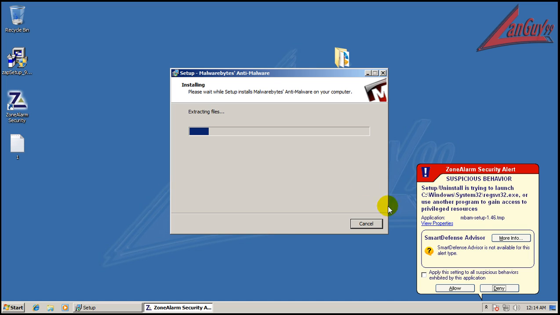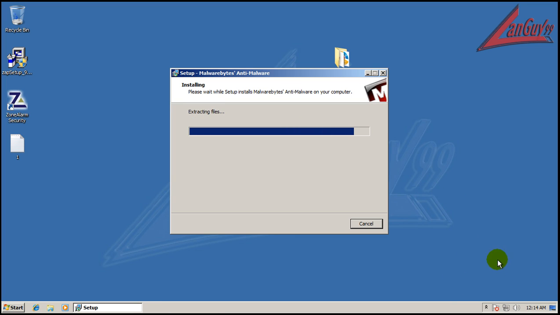Okay, here's the interesting thing. I was installing Malwarebytes here and it's got some kind of behavior component now too. It says setup slash uninstall is trying to launch System32, Reg service, whatever, to use another program to gain access to privileged services. So, we'll allow it. That's kind of interesting too.